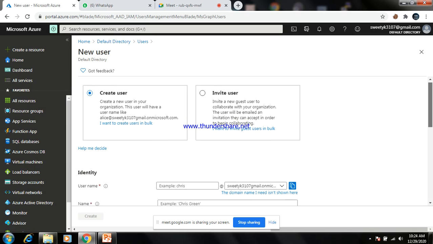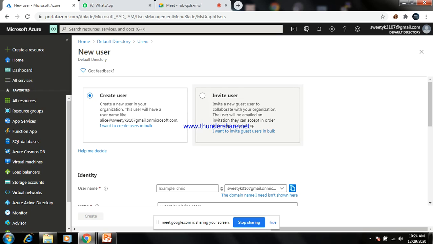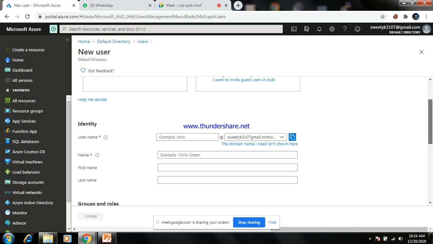See, there are two options. One is invite user, another one is create user. The invite user option is based on an invitation. Any outside people who want to access the service, we can give the invite user. So I will create a new user here. Go to create new user, and see, this is a very important thing.